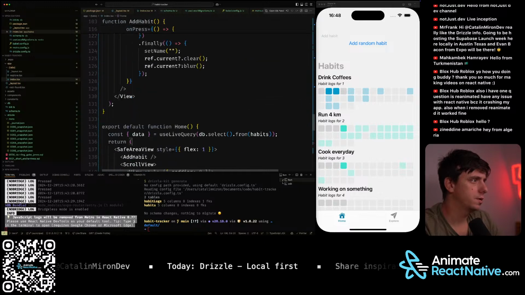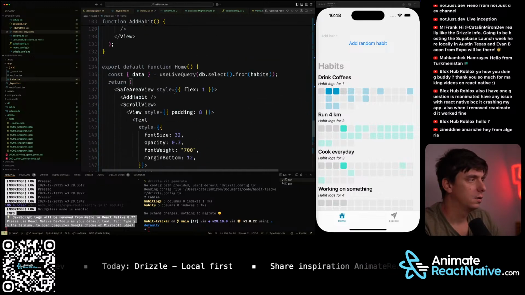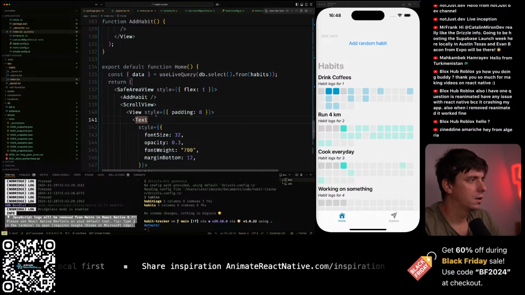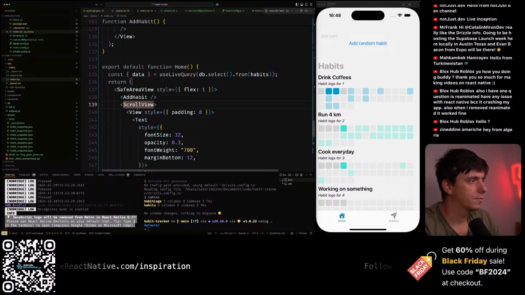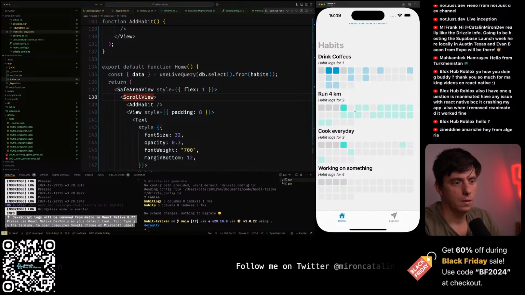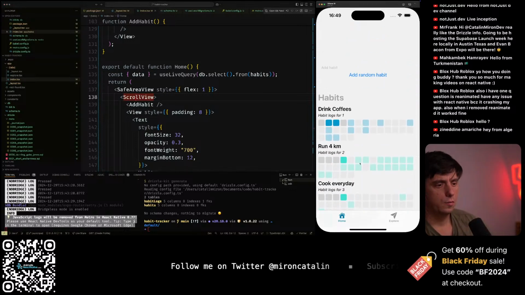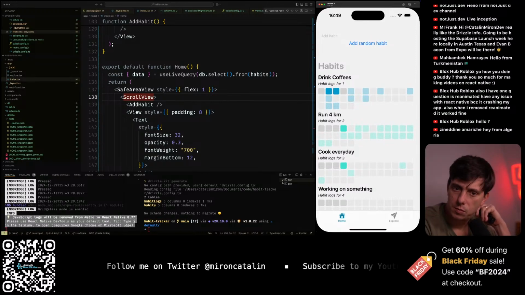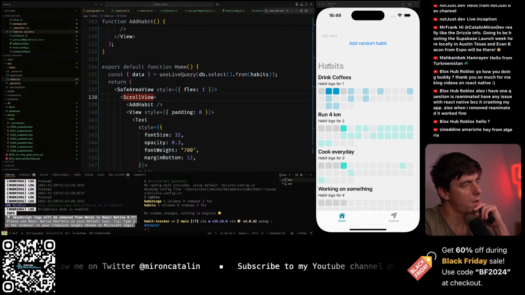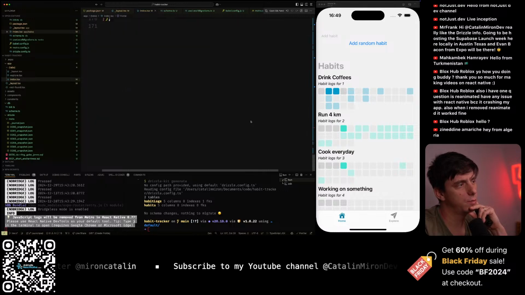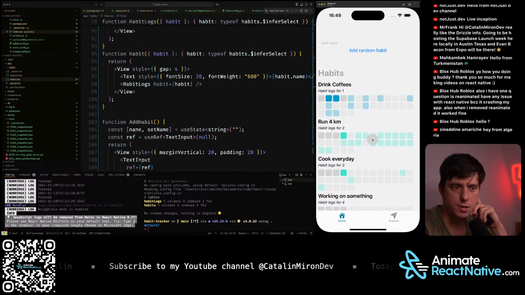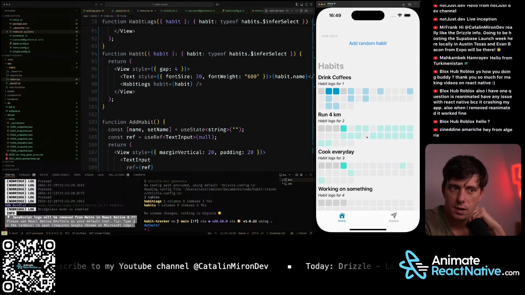Scroll view, safe area view. Why is this? Yeah, I'll figure it out. The scroll view shouldn't be a problem. But anyway, I think we are in a good shape with this local first habits tracker.